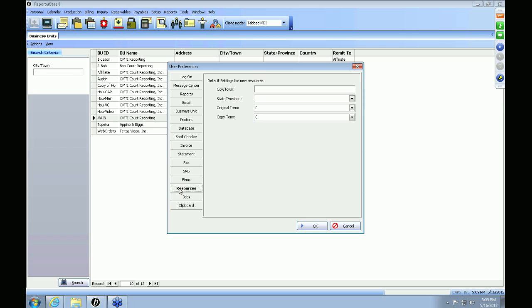The next tab below is your resources tab. This is for when you're entering brand new resources in the RB8 system. If you know that all your resources are going to be within a specific city or state, enter that information in here. If you don't know, then you can just leave it blank.